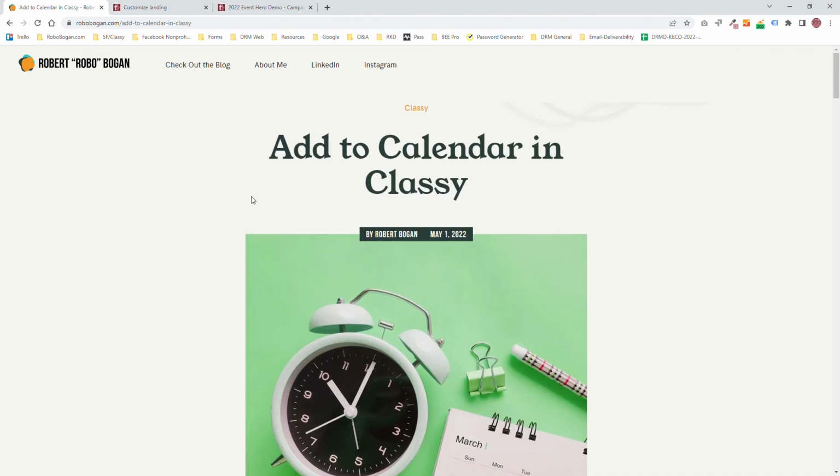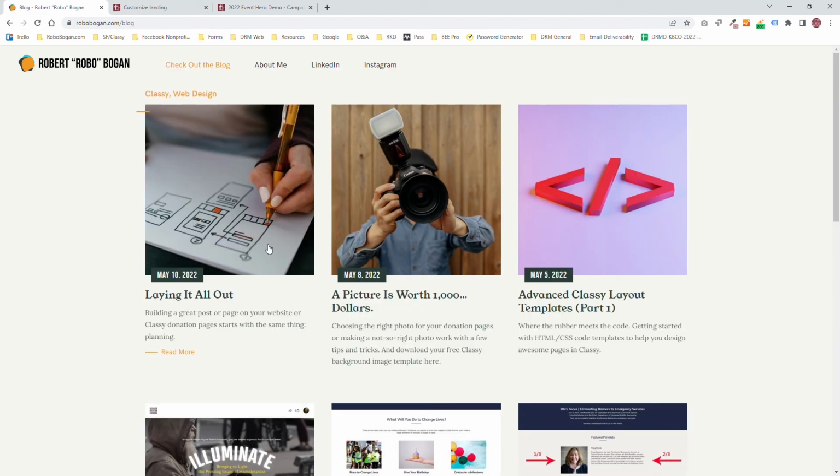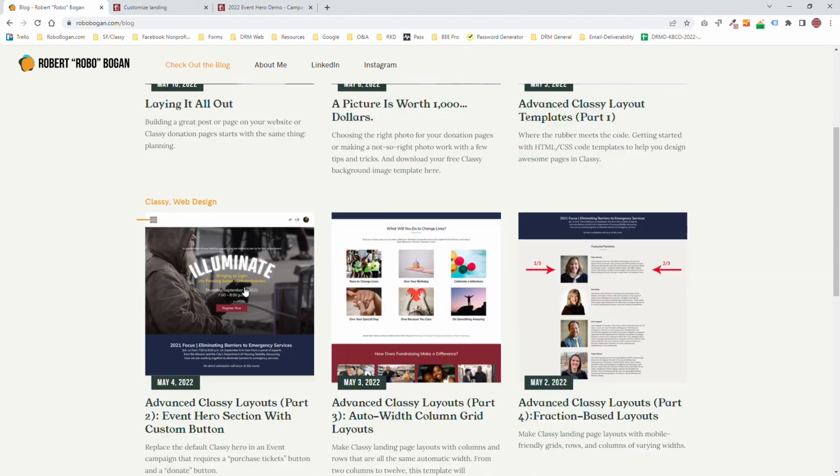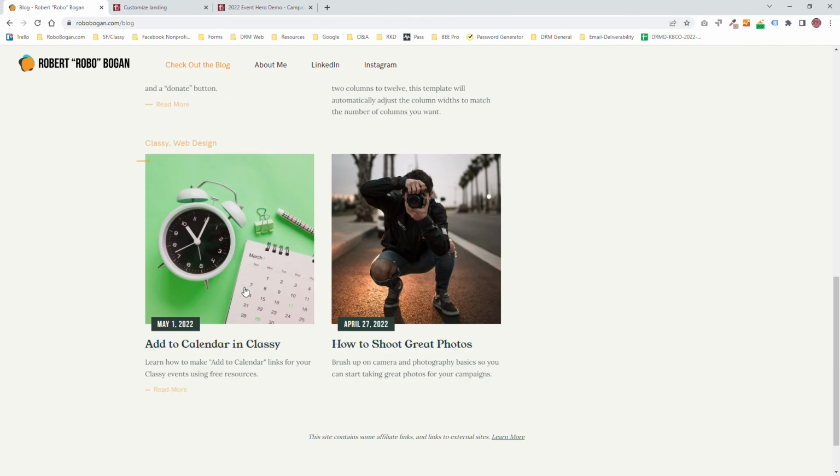You can put those links in Classy autoresponder emails as well. So registration emails, so when somebody gets a confirmation from registering, you can put that add to calendar link within that email as well. A little harder to do stylized buttons or images and things like that in the Classy confirmation email, but you can still do a plain text link and let people be able to add things to their calendar.